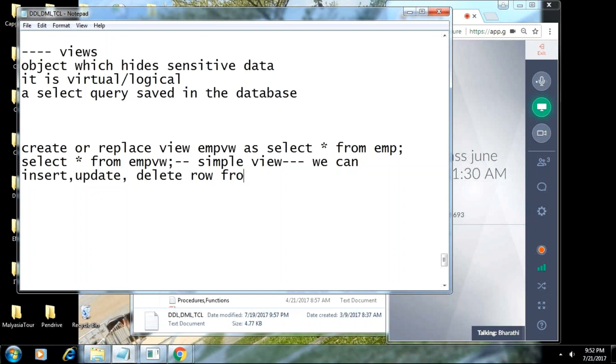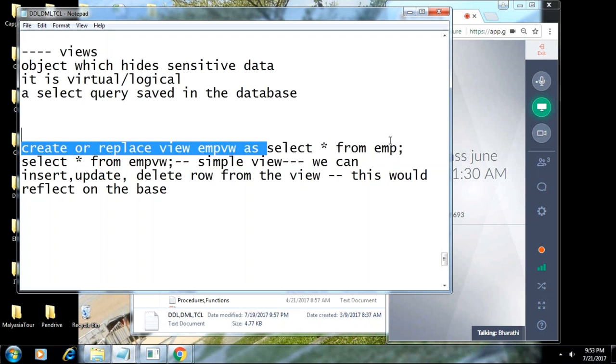All this is going to happen on the... this would reflect on the base table. Okay. This is a simple view. Why is it simple? The query is so select star from EMP. That's it. It's a direct query and they are reading all the columns of the table. That is why it is a simple view.